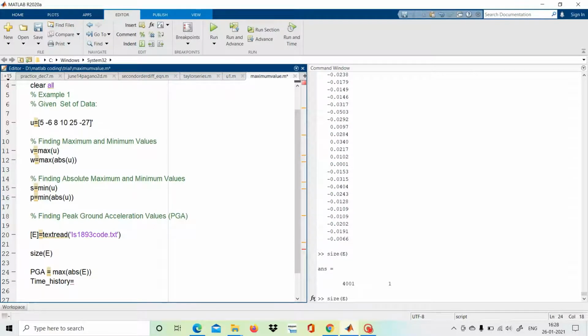We run this, and we get 1.7998, roughly 1.8. So we get a peak ground acceleration of 1.7998 meters per second squared. This is the maximum value from all this data. Somewhere it is 0.0175, and other places have different values, but the maximum is 1.7998.